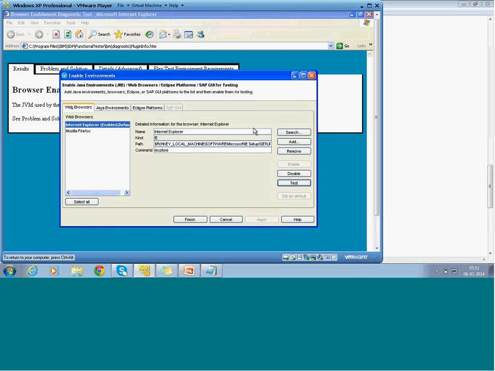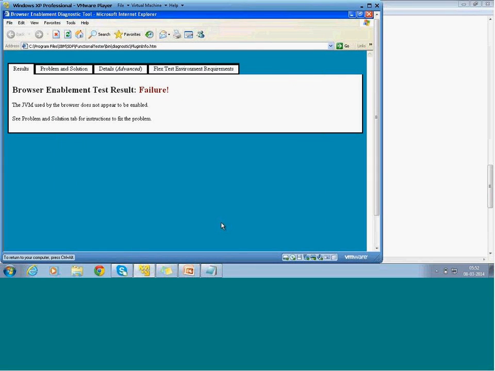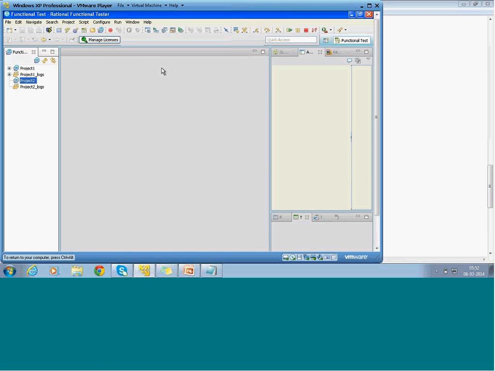Right? If I want to add a browser, I can click on add, I can add the browser as well. So everything is possible over here. So I stopped it, I closed this browser as well. So now this is what the configure is. So these two are most important parts.